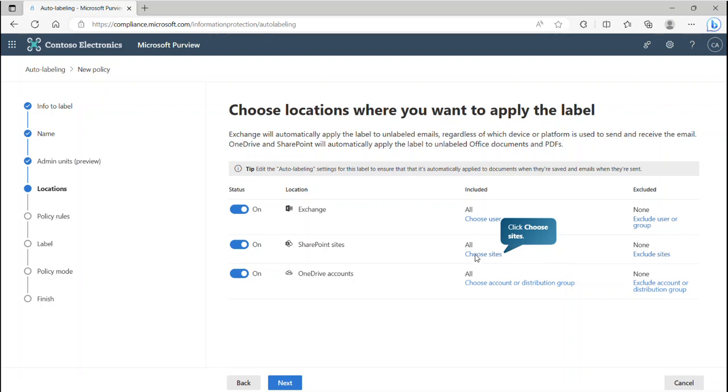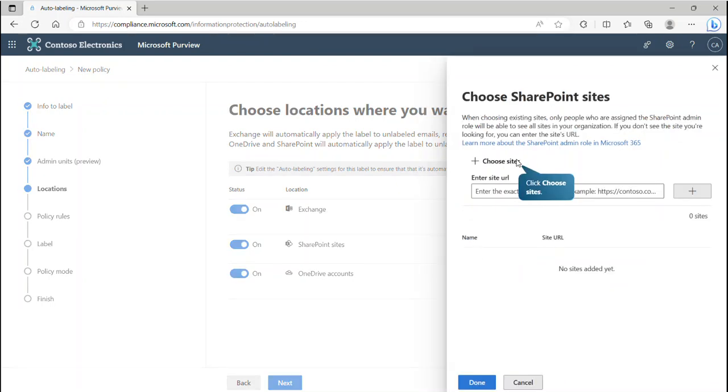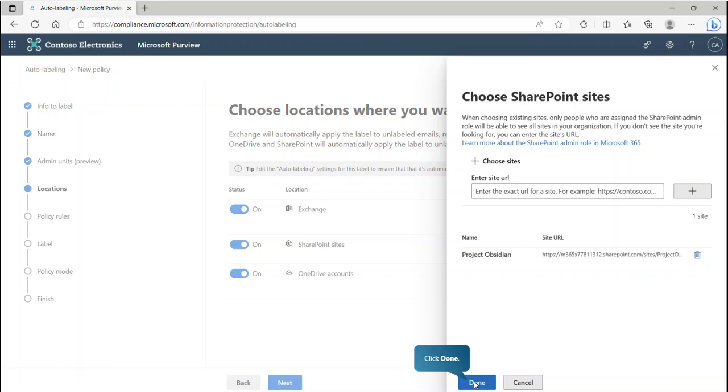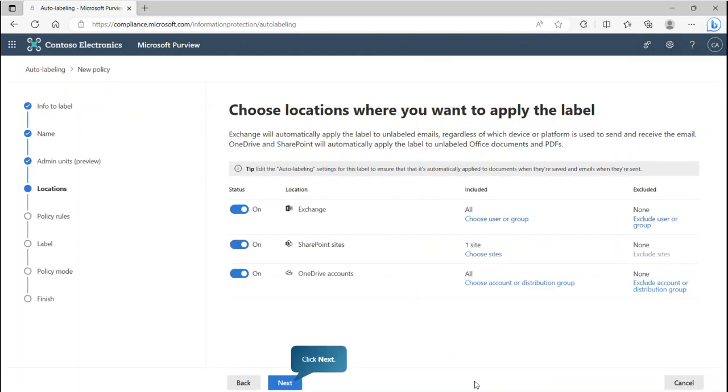So we're going to click on choose sites, and we are going to choose the Project Obsidian site. Because remember, we are working with sensitive data in this case. We're not working with everything. I'm not concerned about the entire SharePoint. We're working with a specific project, and the project is at this specific site. So I'm going to click on Done.